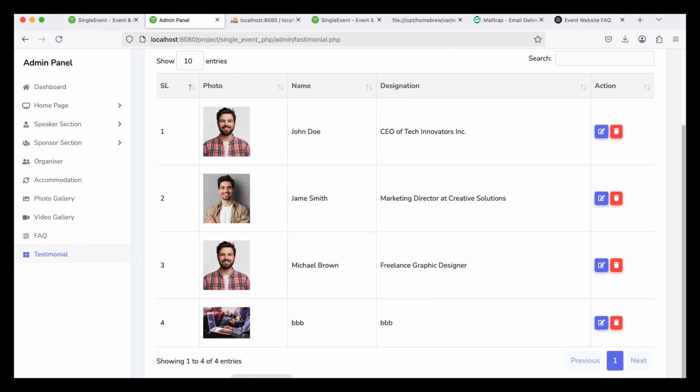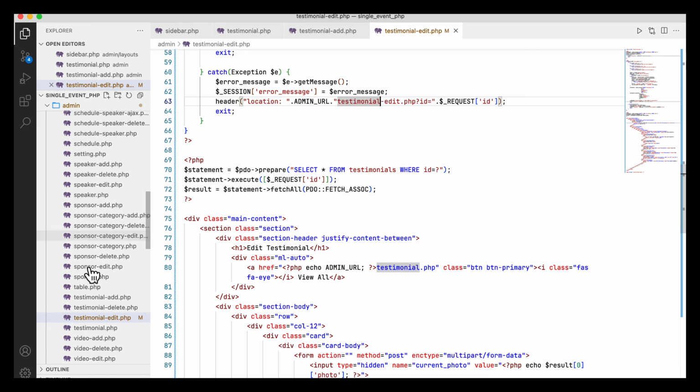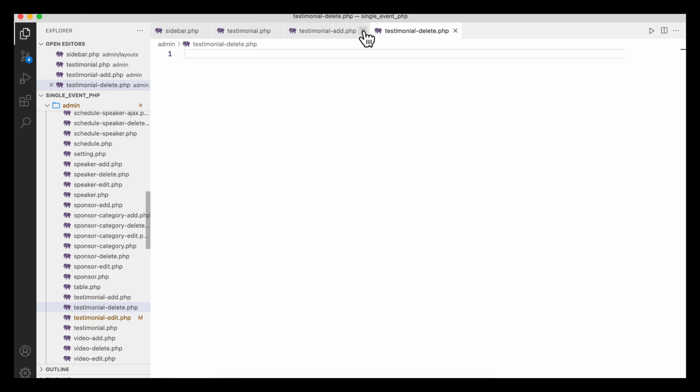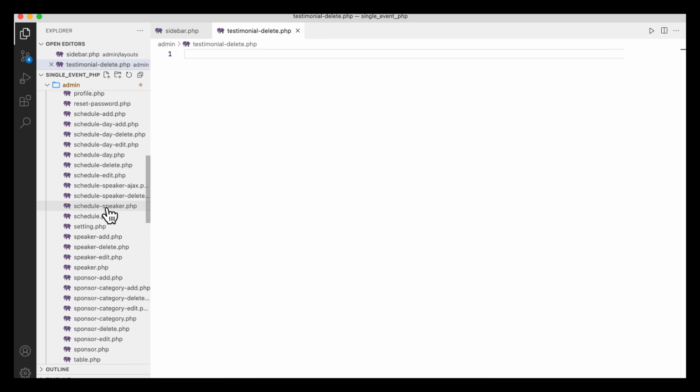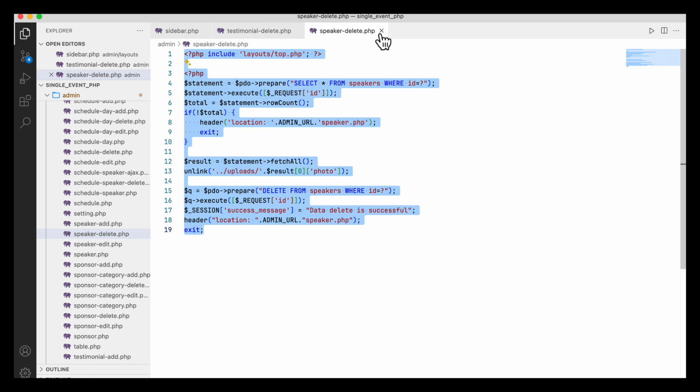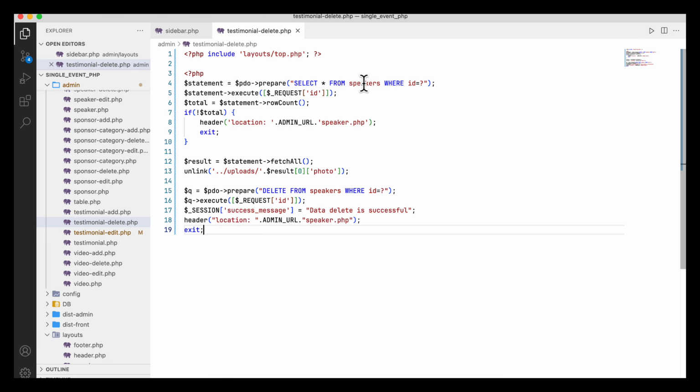Now I want to delete the testimonial. So how will I be able to do that? I am going to open the testimonial delete.php, and now I am going to copy the data from the speaker delete. So from here, copy this and paste it here. So it will be my testimonials table. So this one, it will be testimonials table, and it will go back to the testimonial.php page if there is any error, and photo will be unlinked in this way.